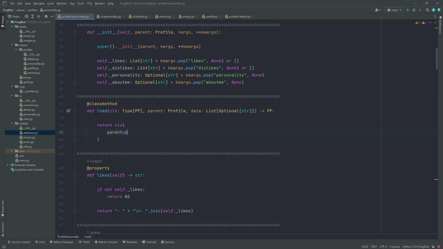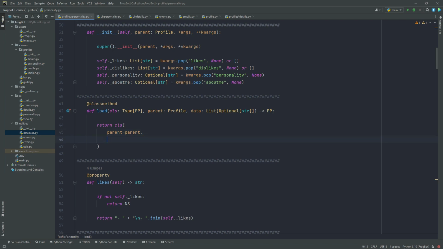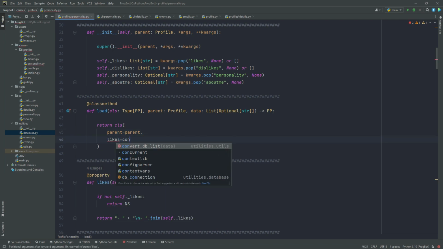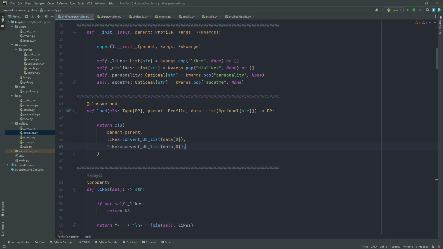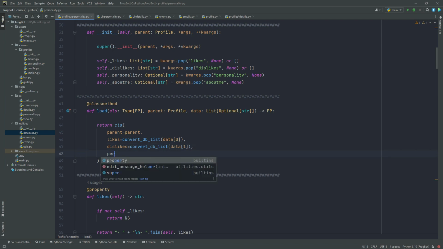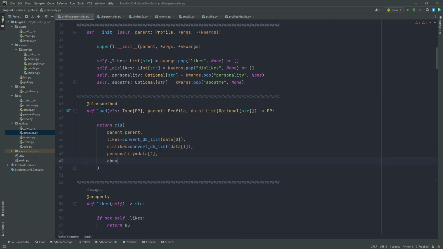So the parent is going to be equal to the parent that we've passed in. Likes, we need to convert that database list, and then this is going to be data sub 0. So it's the first piece of data that we've passed in. Let's copy that, and let's say dislikes is data sub 1. So we're converting that. And then we can just directly say personality equals data sub 2, and about me equals data sub 3. So this one was an extremely easy parse.